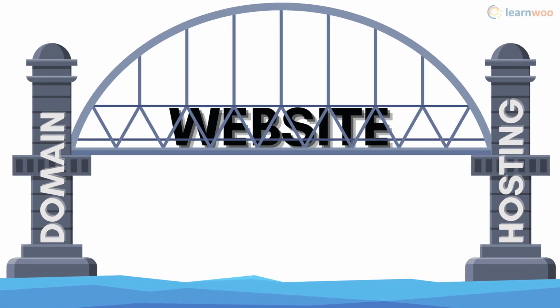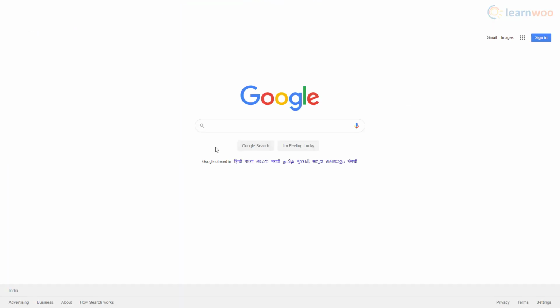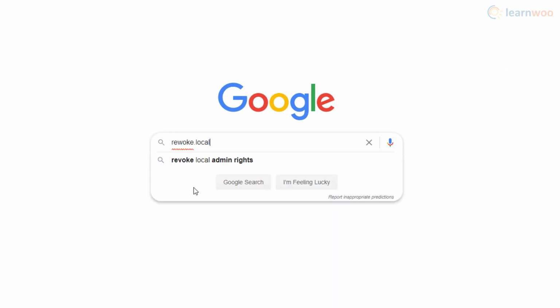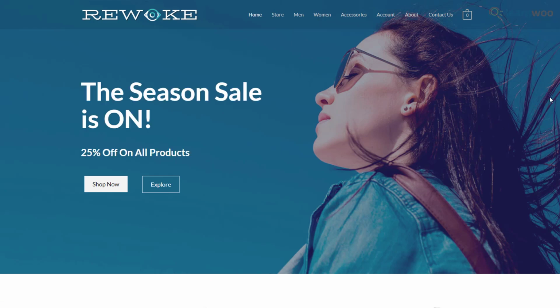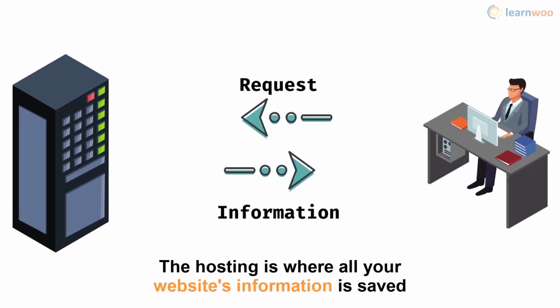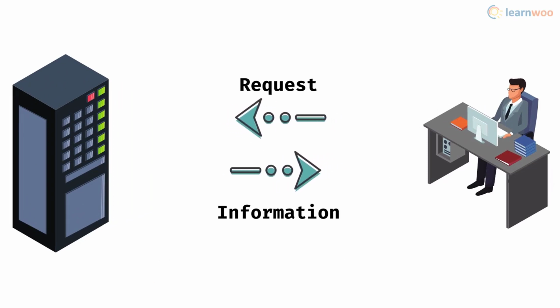Our e-commerce store cannot exist without a unique domain and hosting. The domain is the identity of your website. People can type it into a browser and instantly reach your website. And the hosting is where all your website's information and files are stored. It's like a computer that sends your website's information to people looking for it at any time from anywhere in the world.